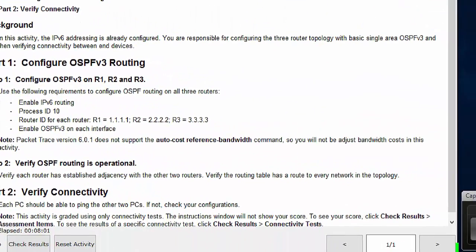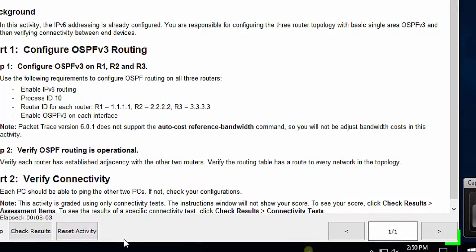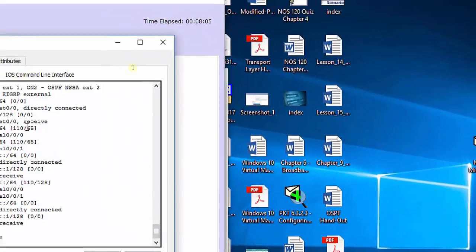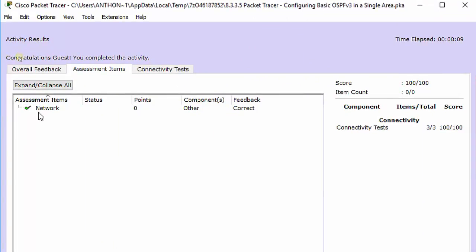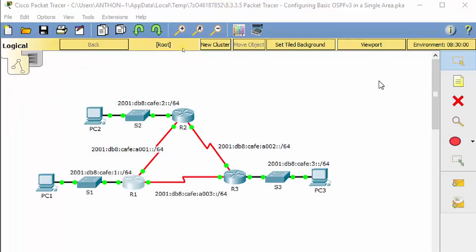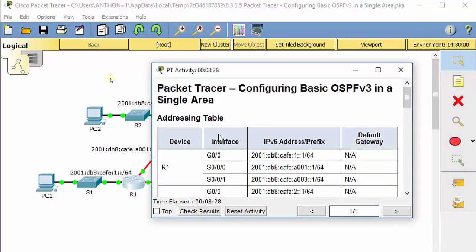And that gives us, in our lab, we do a check results here, we've got everything we need. So 100 out of 100. So that takes care of this particular lab. Hopefully that helped you out to see the differences. This is more similar to RIPng than it is really to the previous OSPF configurations when dealing with IP version 6 addressing.